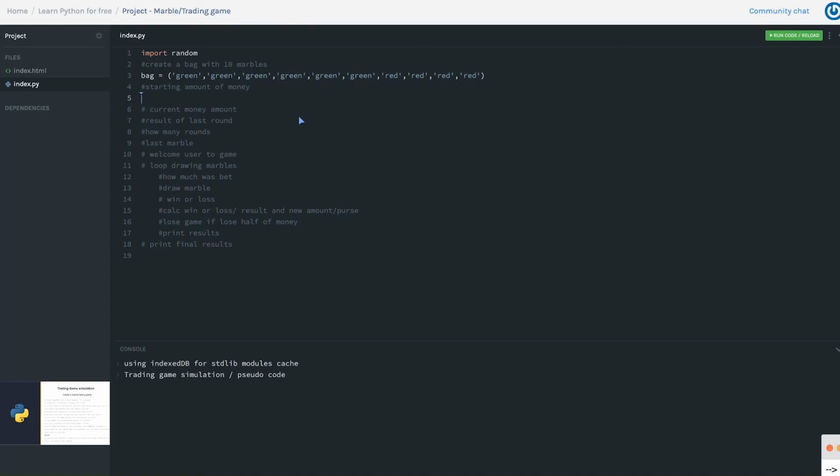Awesome. Starting amount of money. So let's call that the purse again, but let's call it start purse. And that gets 1,000 gold pieces. Woohoo, we're rich. Then how much money do we have now? Let's just call that our purse. And let's set it to the starting purse as a start value. Then the result of the last round. We don't know what that is yet, but we haven't played yet. So let's call it result. That gets 0.